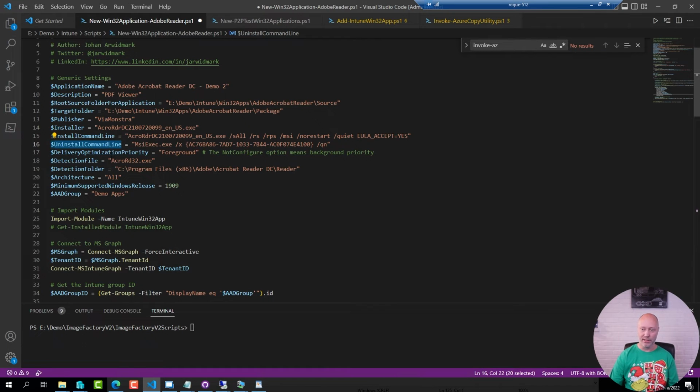I have added in a delivery optimization priority option because by default apps in Intune are set to background download. And you will actually double the speed when downloading the apps if you switch it to foreground. Not if the app is like 2 megs in size, then it really doesn't matter. But if you deploy apps like Office, you will find that the download time is like half.